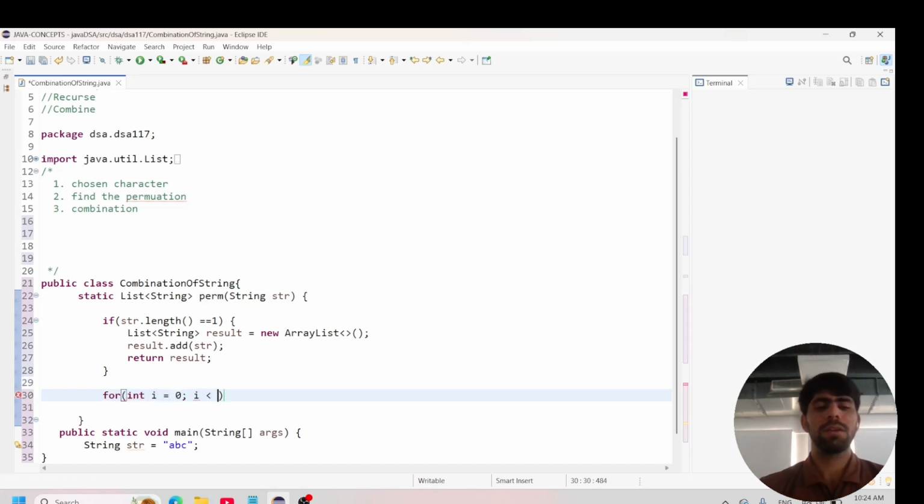Okay, we will run a loop. Why do we use a loop? Because we have to choose each and every character from the string. Once we choose the character A, then we'll find the permutation for BC.